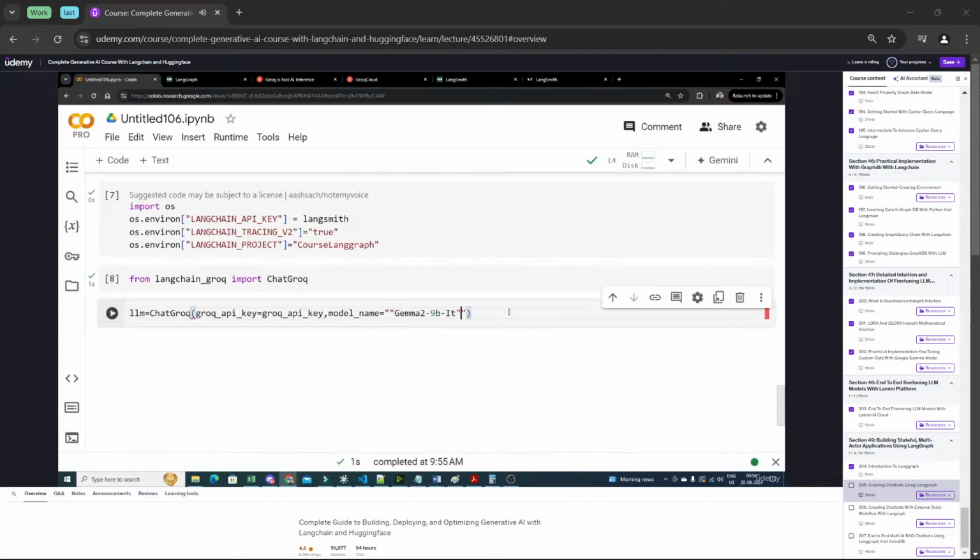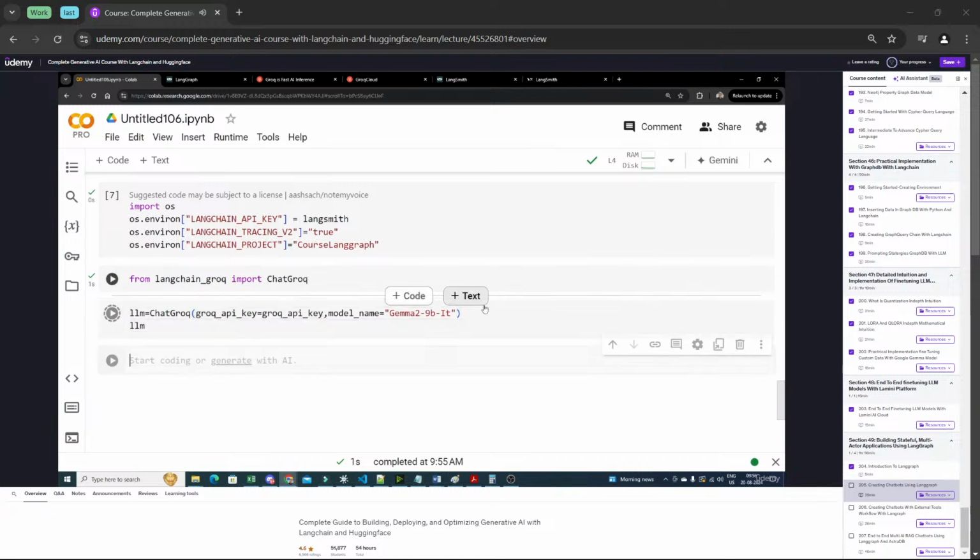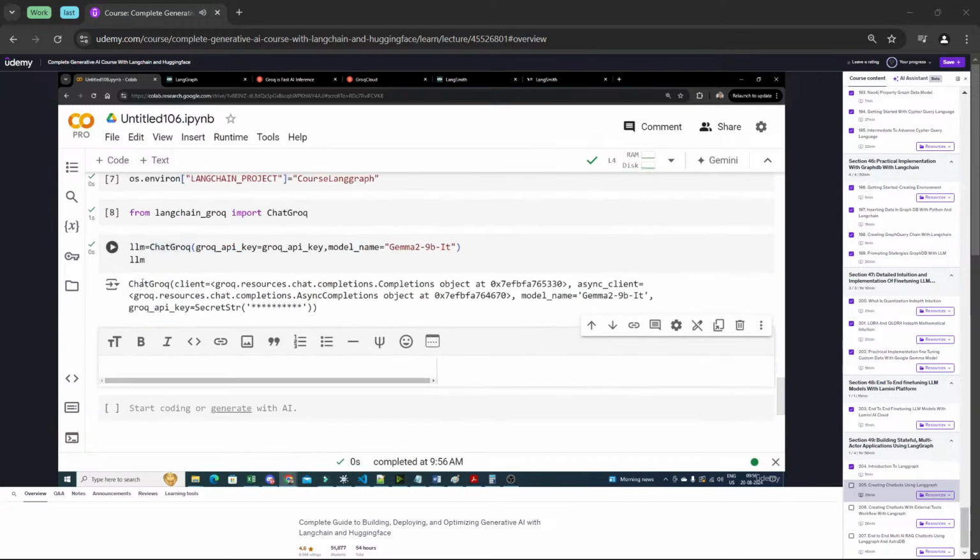This specific model I will go ahead and use, but it is up to you. Nothing is compulsory about which model you need to use. You can use any model that is provided by Groq. So this is my LLM model. Here you can see I'm able to access all the models, I'm able to access the model Gemma2-9b-it.